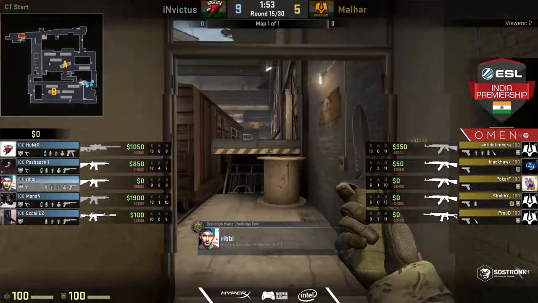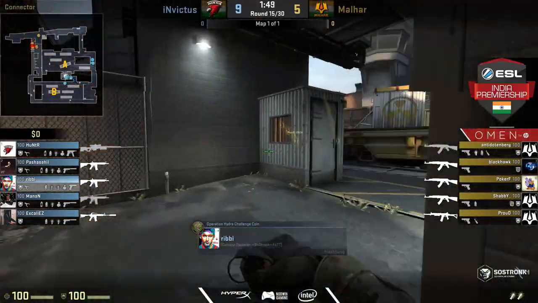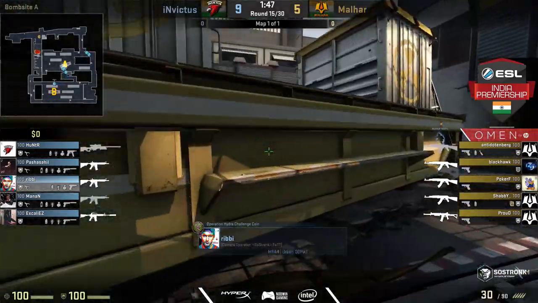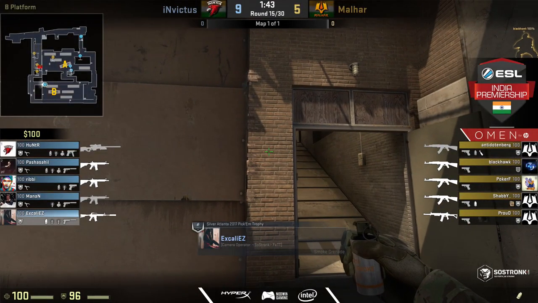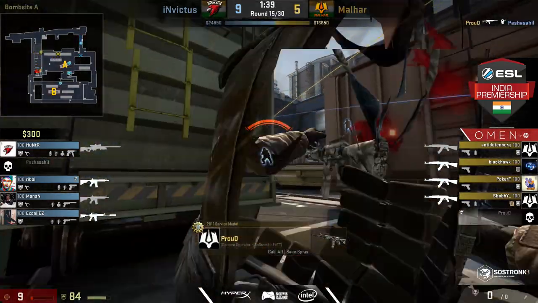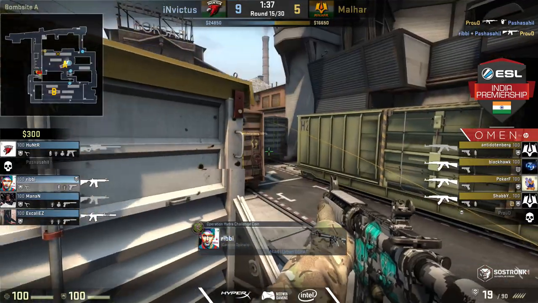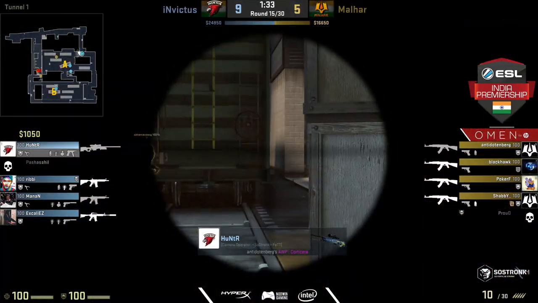Yep, and Invictus again now in the driver's seat, and it was a good showing by Malhar on the T side, but just a couple of missteps and a couple of misplays and some great work by Invictus as well in dismantling that attack. And Proud again runs out into the open and gets a quick frag onto Pasha Sahil, but he is finally traded out and he doesn't do any more damage.